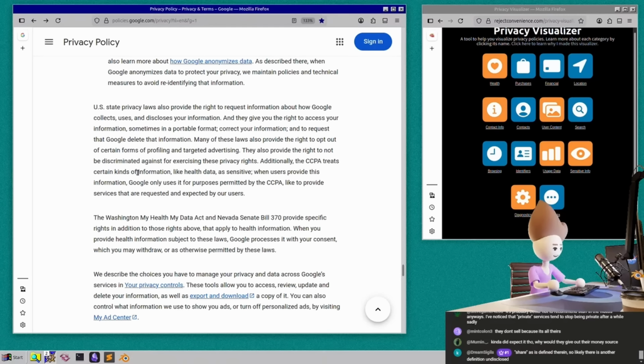Many of these laws also provide the right to opt out of certain forms of profiling and targeted advertising. They also provide the right not to discriminate against or for exercising these privacy rights. Additionally, the CCPA treats certain kinds of information like health data as sensitive, and when users provide this information, Google only uses it for purposes permitted by the CCPA, like to provide services that are requested by and expected by our users. So like a smartwatch.